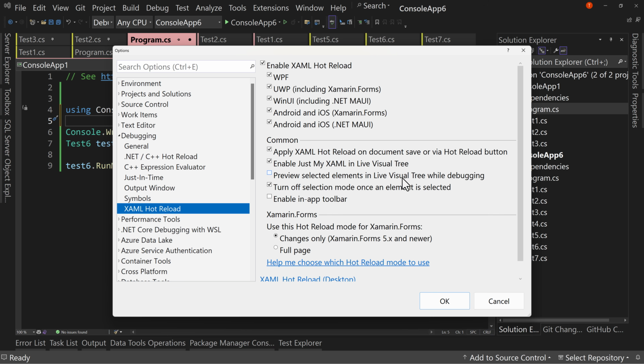Okay, the other thing is, this is a personal preference, but when I launch a WPF application, there's a little in-app toolbar that pops up that I don't love.